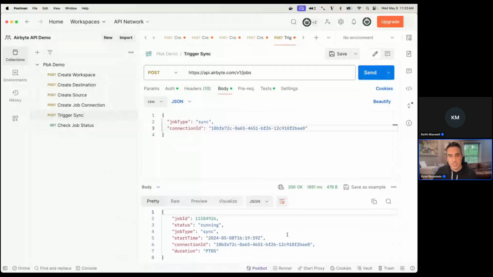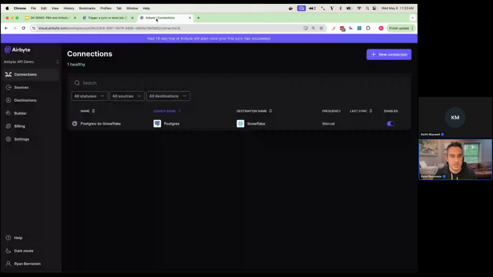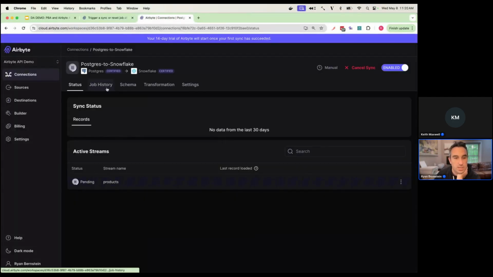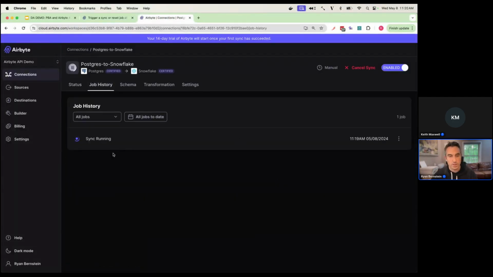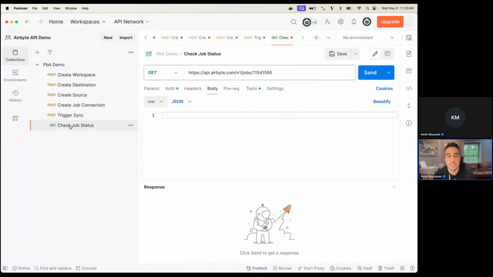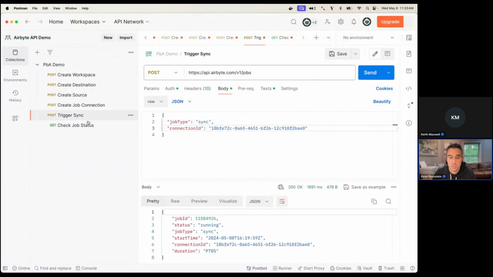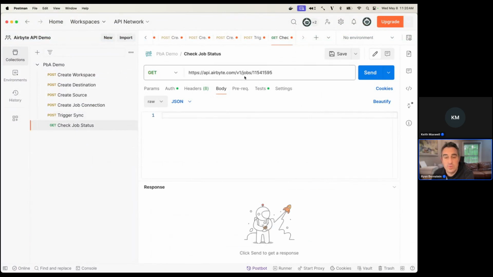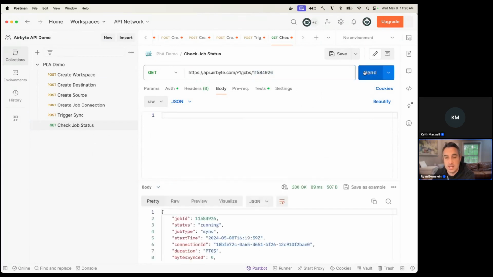Airbyte jobs generally on the low end take several minutes to go, so we can actually jump into Airbyte. Let's take a look at this, and let's see. We actually see a sync running. But again, let's assume we want to check this programmatically. And so let's actually jump back into Postman. We're going to call a different endpoint to get the actual status for that particular job. So in this case, we have the job ID. So we're going to call the V1 jobs endpoint where you provide a particular job ID. So I'm going to copy this one in here. Let's do that and hit send.